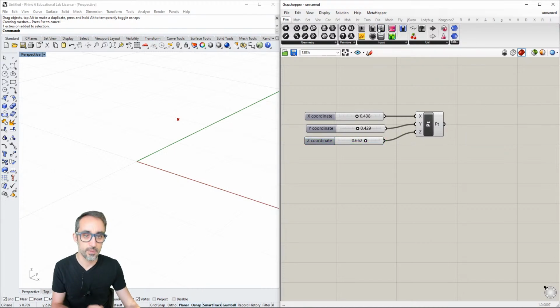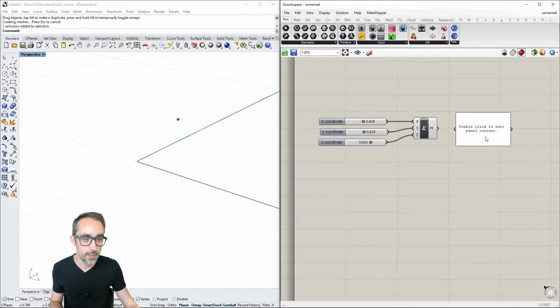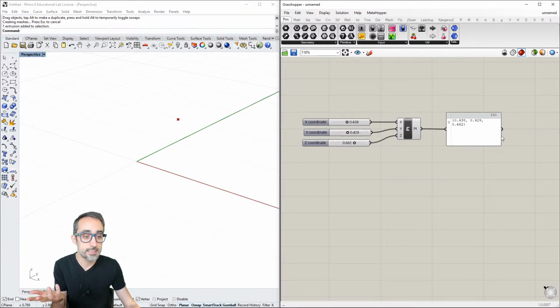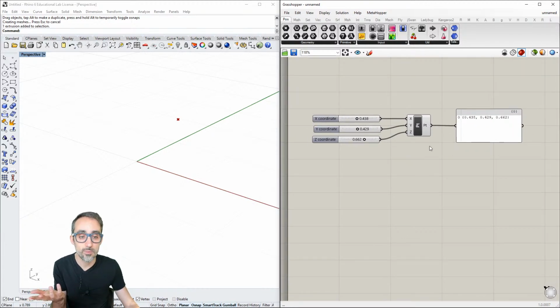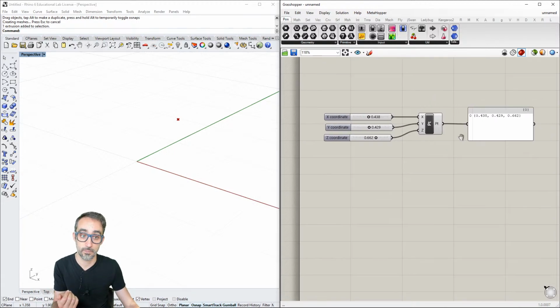I can also go to primitives, inputs, and panels, and I can drop here a panel, which is basically a text box that if I connect to the output of the component, I can see the coordinate representation of where this point is. And you can see that, as expected, the X coordinate matches with the X coordinate, the Y coordinate with the Y coordinate, and the Z coordinate with the Z coordinate, right?